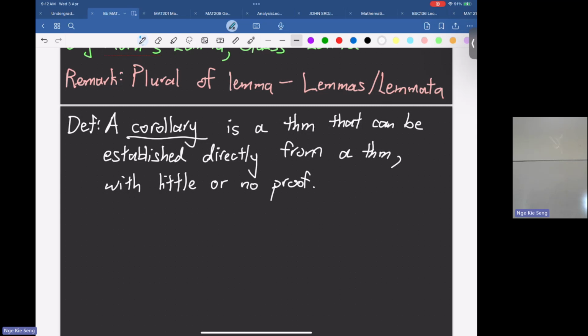So if you think about how to prove the corollary, but you get stuck, that means you are going too far. Actually, it's easy to deduce from the theorem. This is what is meant by corollary, with little or almost no proof. You just need to do some substitution. Does it make sense? When you see corollary, it's just an easy consequence of the theorem above.